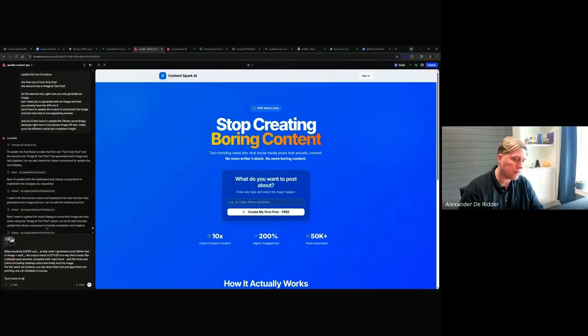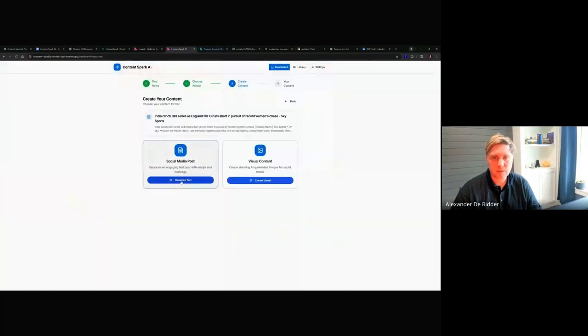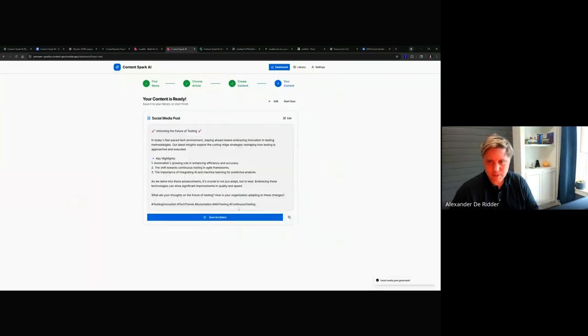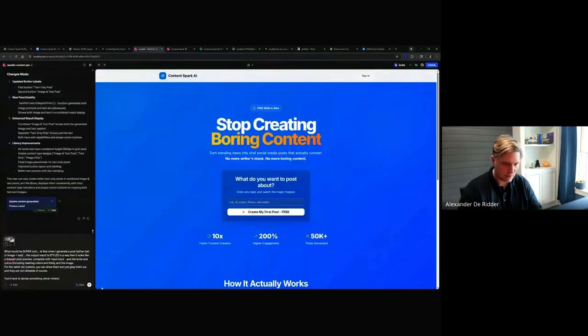You have to devise something clever. This is done yet. Okay, let's see what the output is. Oh, I had to refresh. Okay, but we need edit, save library, and copy. Edit, save library, and copy still works.